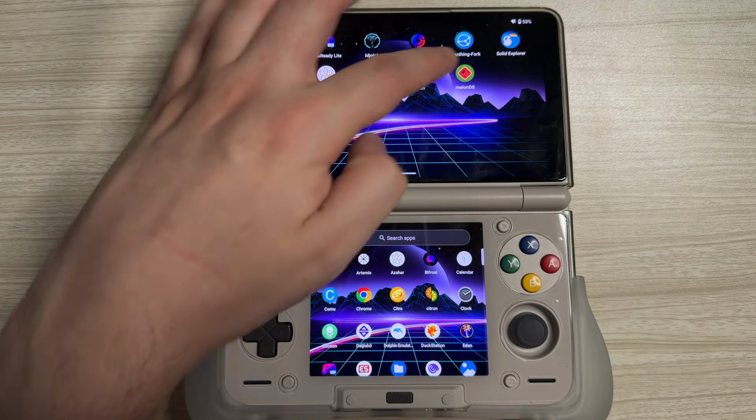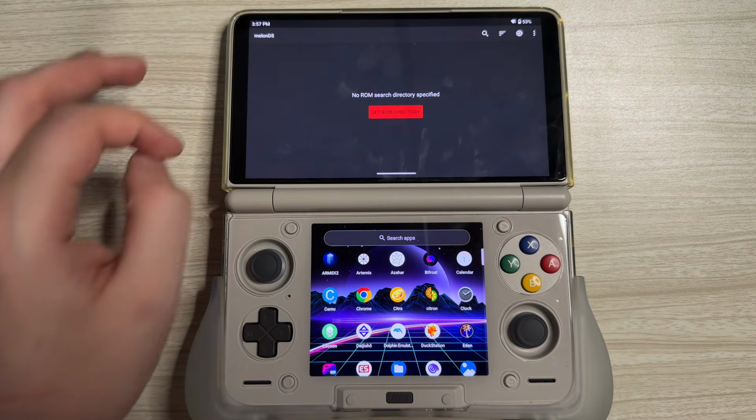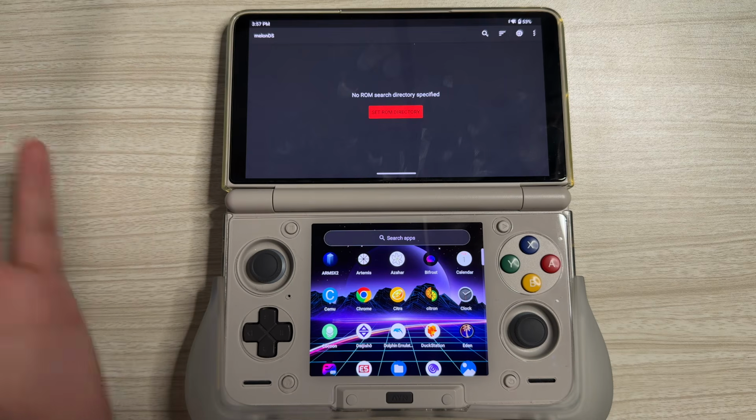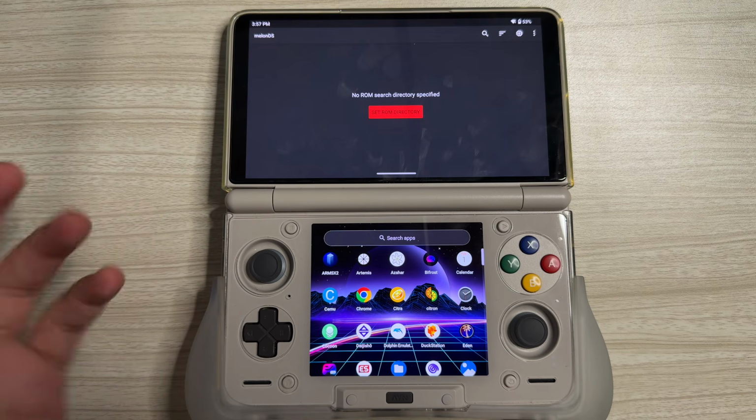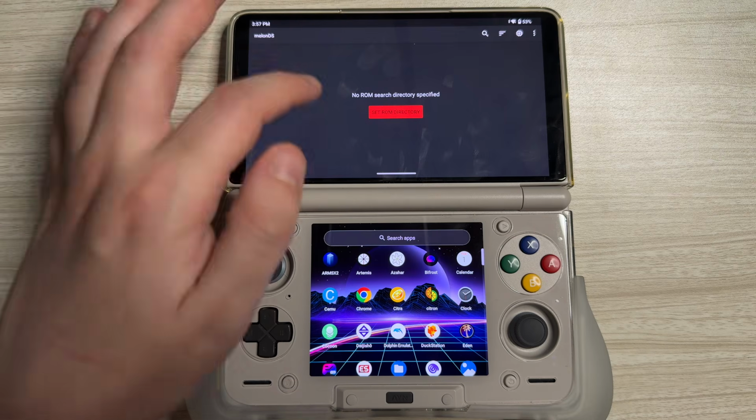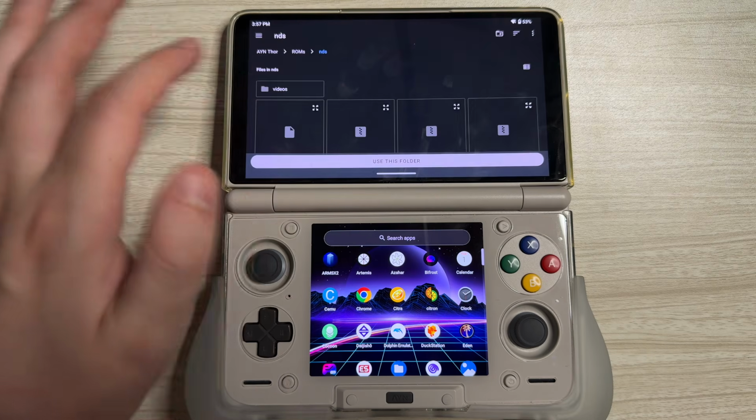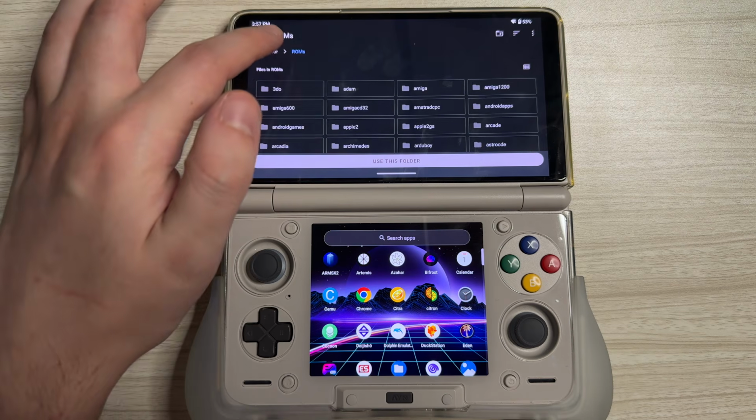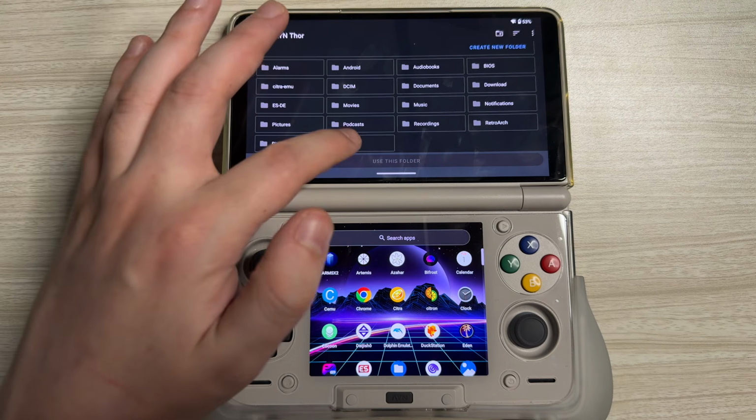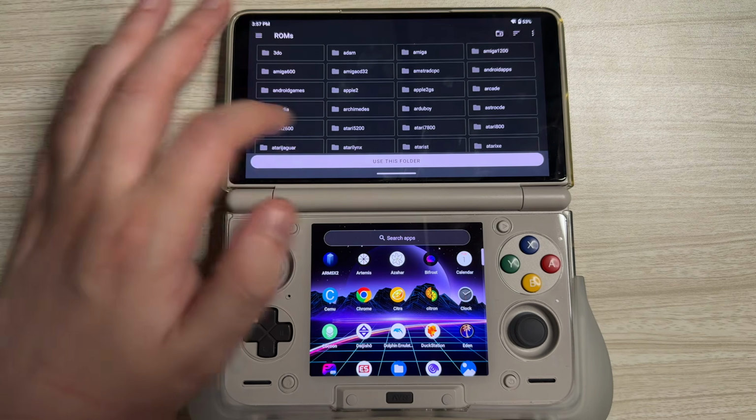So we'll start with MelonDS, a nice simple one. So the first thing it's going to ask you is to set your ROM directory. Where are your games stored on your device, either internally or on your SD card? So mine are just internally, so I'm going to set the ROM directory. And it's already set here, but basically I have a ROMs folder on the root storage, and then I have hundreds of folders in here.